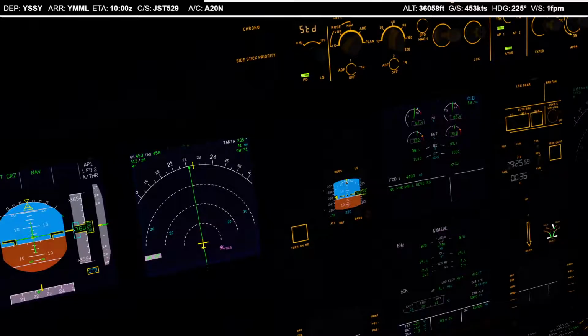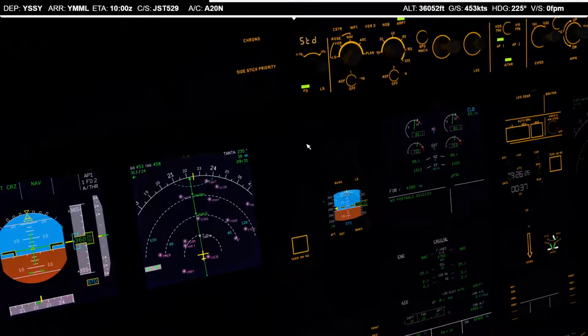And funnily enough, there's a Jetstar 526 coming back from Melbourne to Sydney. That's funny. So we're getting closer to it.